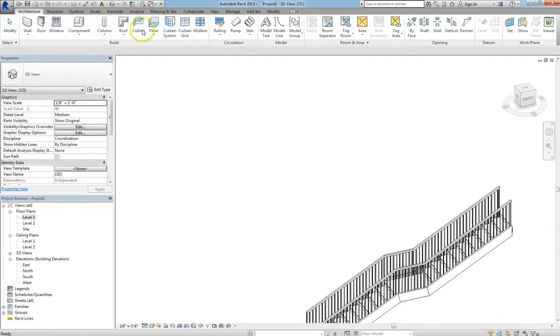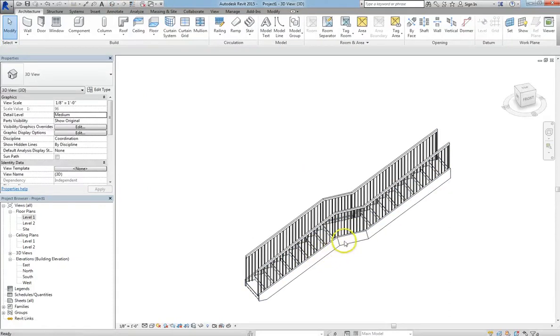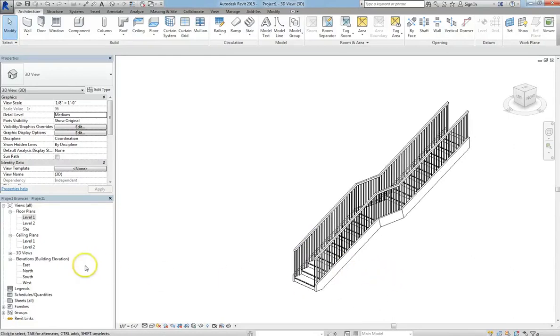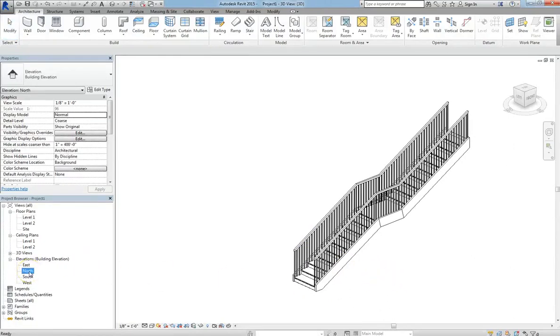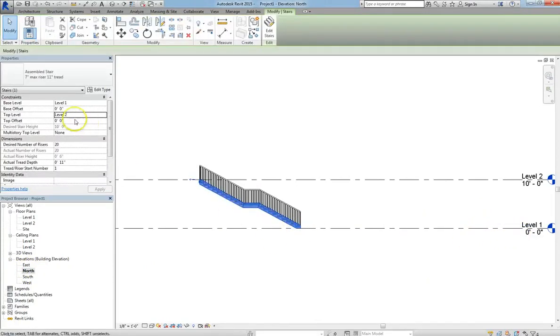And now if you go into your 3D view, you can see your railing, the actual stair itself, and everything that puts it together. This just makes modeling a whole lot easier. So now if we go into the elevation view, you can see that the stairs run from level 1, which is where its base is at, up to level 2.